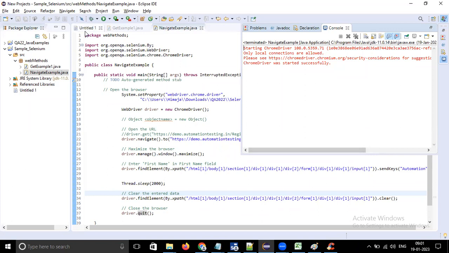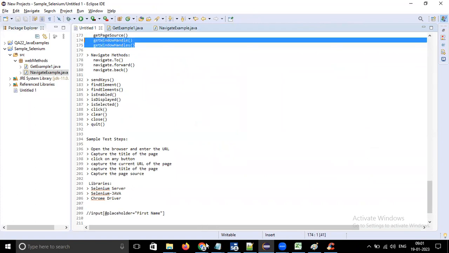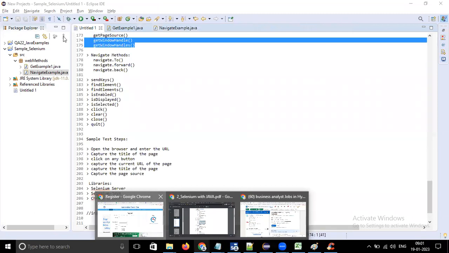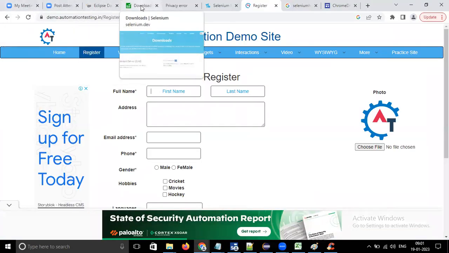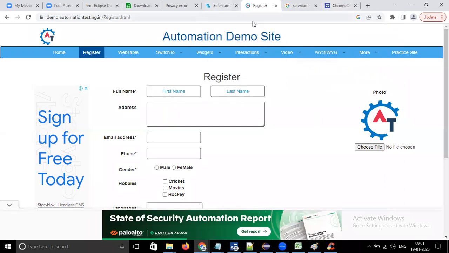Here we haven't discussed get window handle and get window handles yet. This concept is basically for when you open multiple windows. I have opened 9 tabs in this single browser window. Whenever you open 9 tabs, how are you going to control them and use the active window? For example, if I want to use the sixth tab, how can you use it?